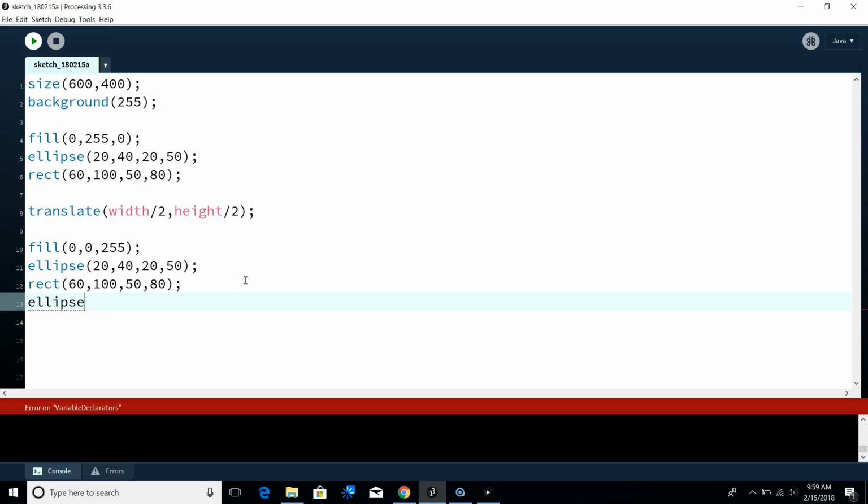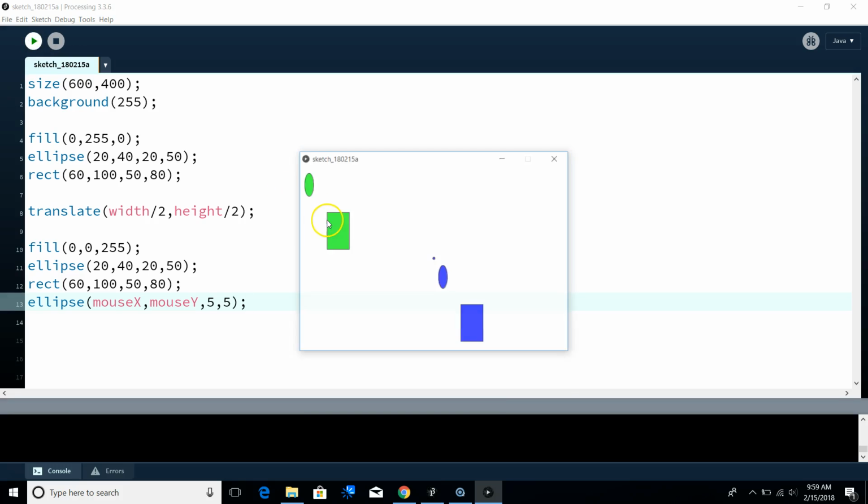I'm going to make an ellipse follow the mouse around. Right? So to make an ellipse follow the mouse around, what should I put in here? Put mouse X, mouse Y, and some size stuff, right? So like 5, 5. Right, so that should be a little circle of radius 5 that follows the mouse around. Right? Okay, hit go.